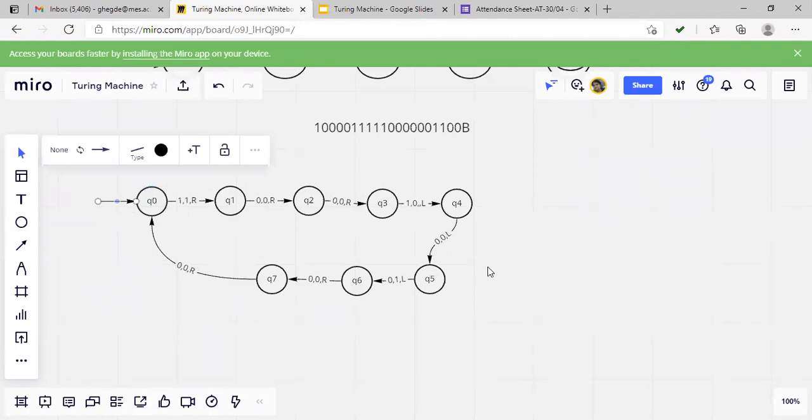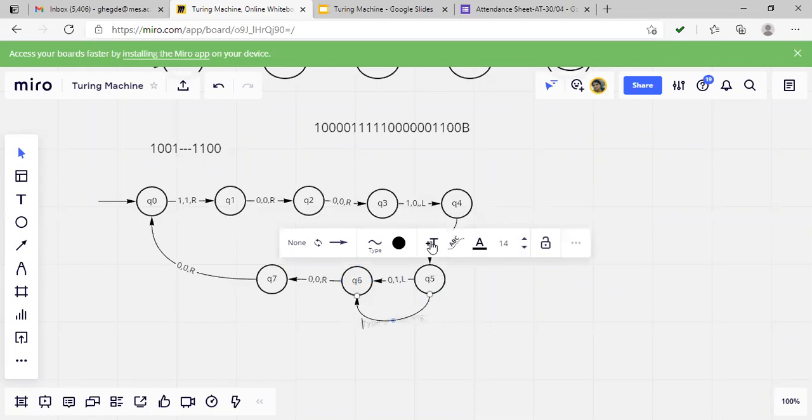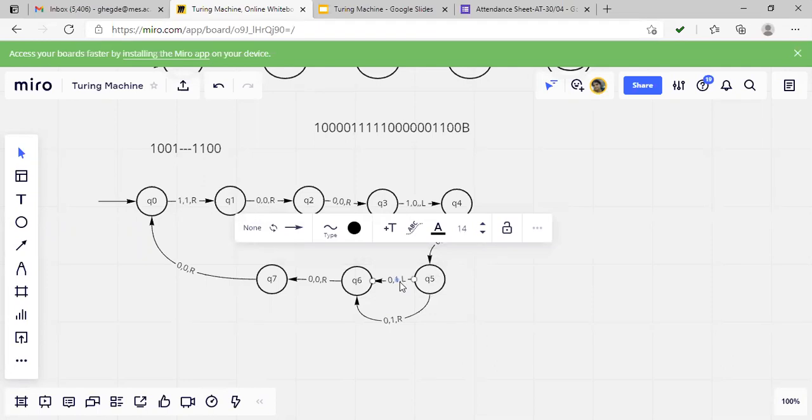Now, ma'am, at Q5, will it be 01R? Q5. 01. One minute, yes, I'll just check. What happened? This 1 we changed to 0, then 0 as it is, 0 as it is. Yes. What we have written, we can't change this, right? The other one, it is 0. Convert it to 1 and move right. Yes, right. Q5 to Q6, it should be right. Yes, Yash and Preeti, right. Very good.